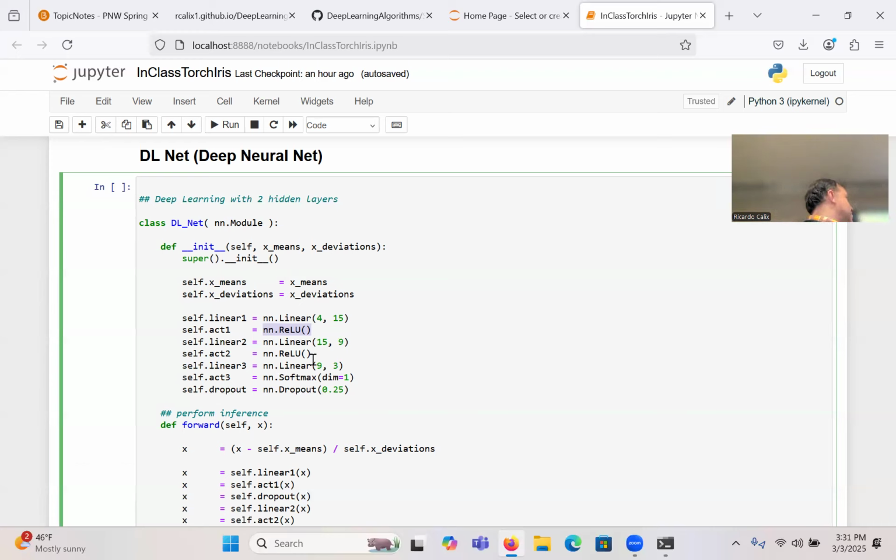As far as the activation, ReLU is probably the better one. There are other ones like GELU that I see being used that are newer, but ReLU essentially, and there's something called leaky ReLU, and that one's a little bit better. Sometimes you just have to play with them.